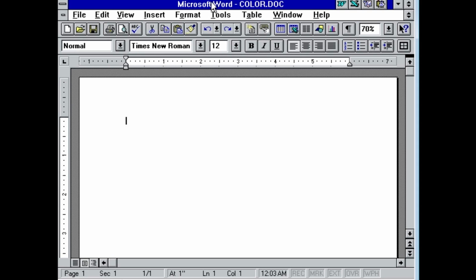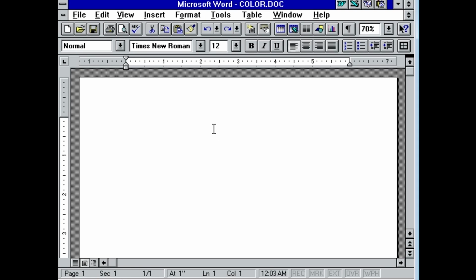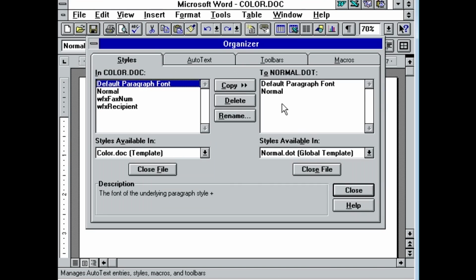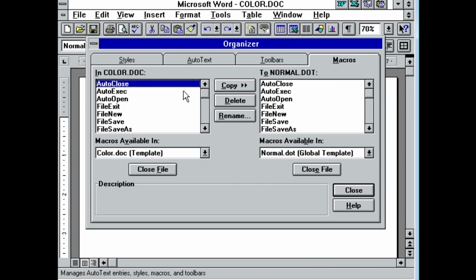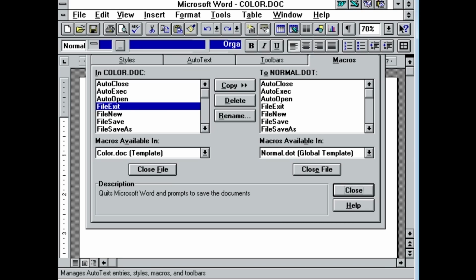We run it, we don't see anything, but we are now infected. In fact, going to Tools and Macro does nothing. It loops back into Word and you cannot actually see any macros that are present in the document. However, if we go to File, Templates, Organizer, then Macros, we can see that there are a number of macros here in this document, and these are all used to infect documents and perform its payload. So we'll get out of here.